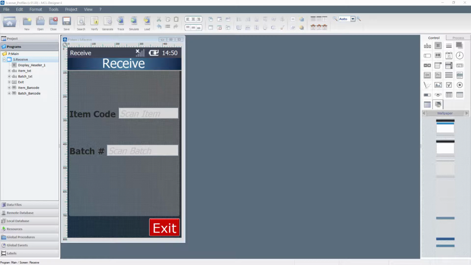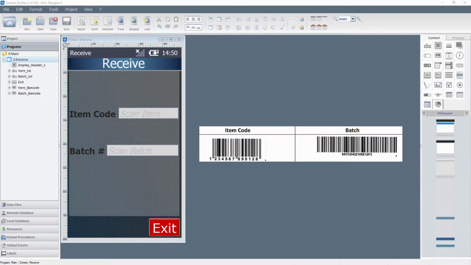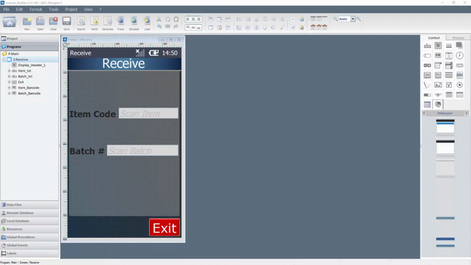We're going to replicate a simple goods receipt operation where the operator has to scan two different barcode types, one representing the item code and the other referring to the batch number. This means we'll need to create two different barcode scanner profiles.